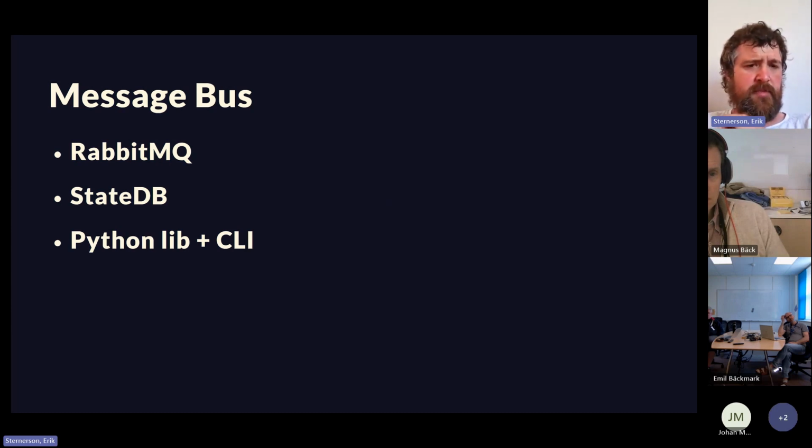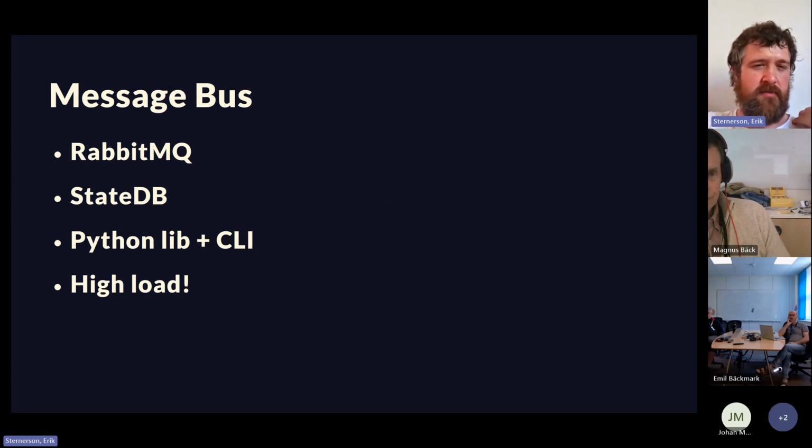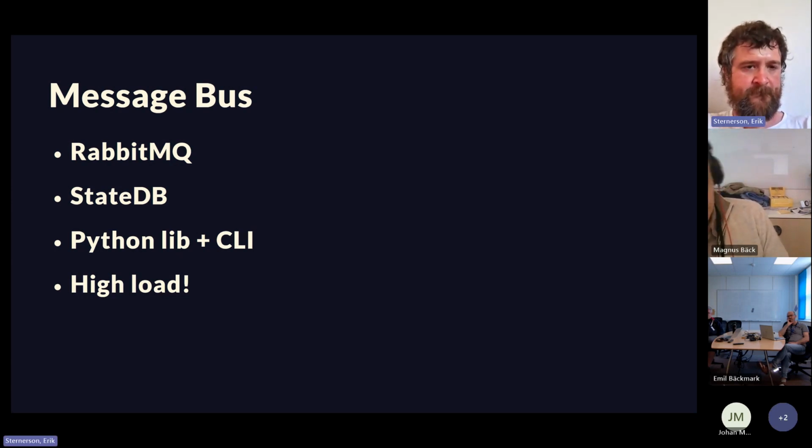There are some Python libraries and CLIs connected to this as well, that is delivered by the same team that builds the whole solution. And that's generally it for the message bus, but as I mentioned, it's under rather high load, both the RabbitMQ instance, but perhaps more the state database. So it's not uncommon, unfortunately, that everything runs a bit slow when there are a lot of people who want to look at data or send updates at the same time.